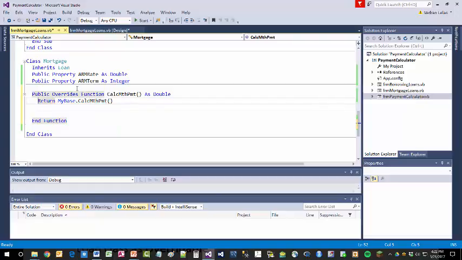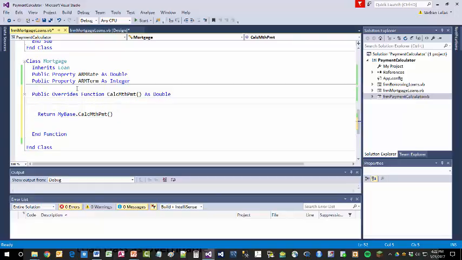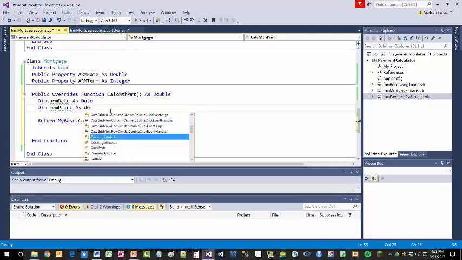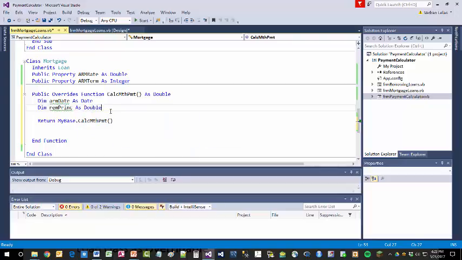And then what we need, I'm going to keep this piece of code here because I'm actually going to be able to use it. What we need is two variables, specifically dim arm date as date, which is going to be the date the interest rate switches from that typically low initial teaser rate to a much higher number. The second one we need is dim rem prince for the remaining principal as double. That is going to be the remaining principal as of that date.